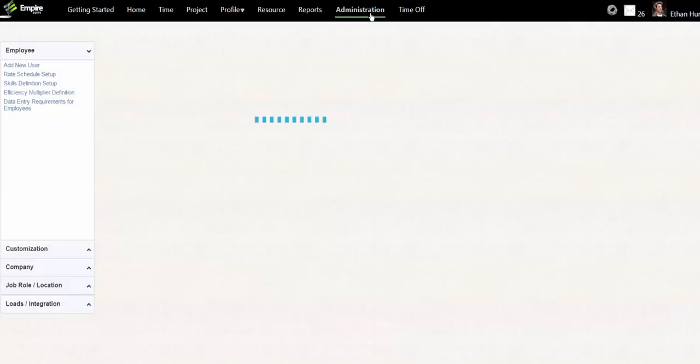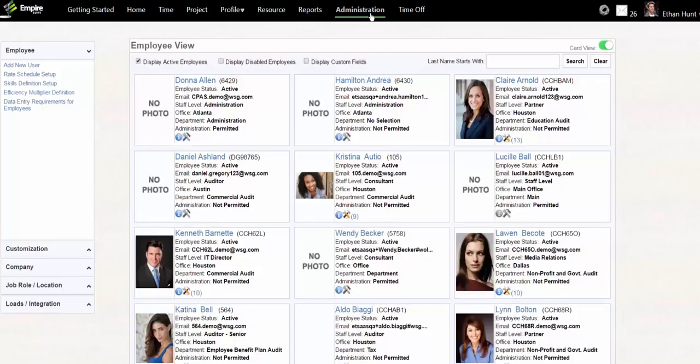The Administration main menu is where users will set up most of their security permissions and custom role data for their particular accounts. Firm administrators can modify permissions included with the standard user administrator roles and also create custom security roles for the different Empire Suite functional areas.